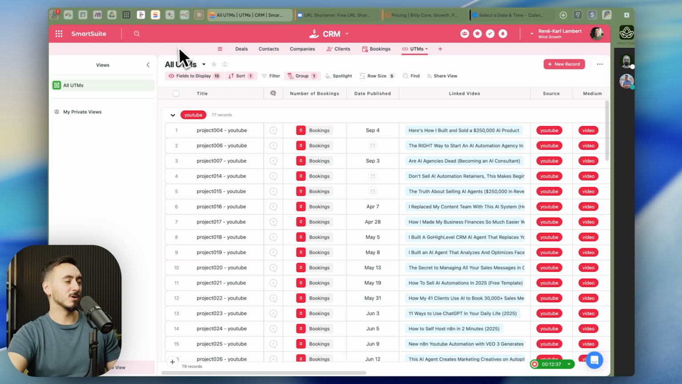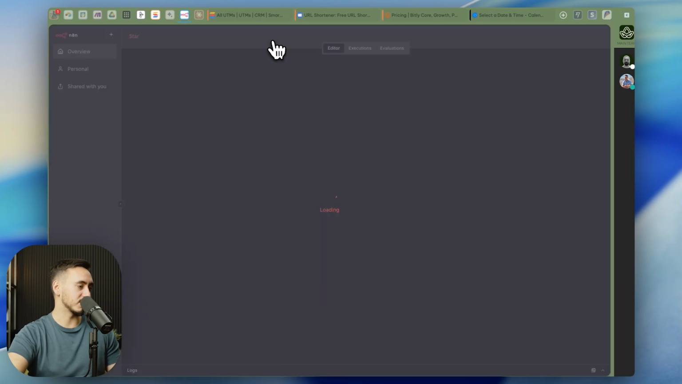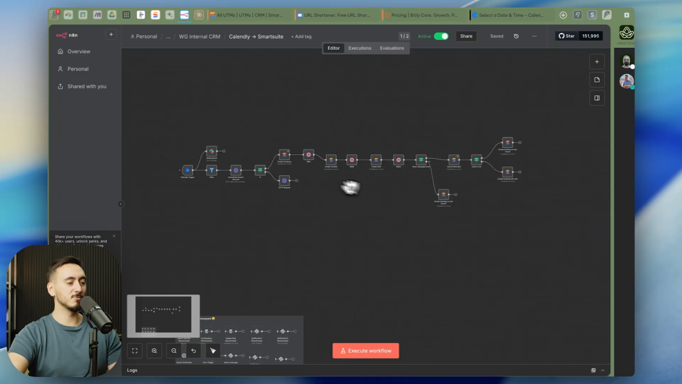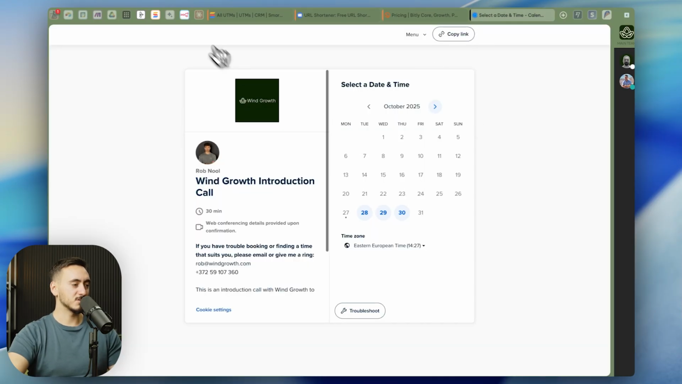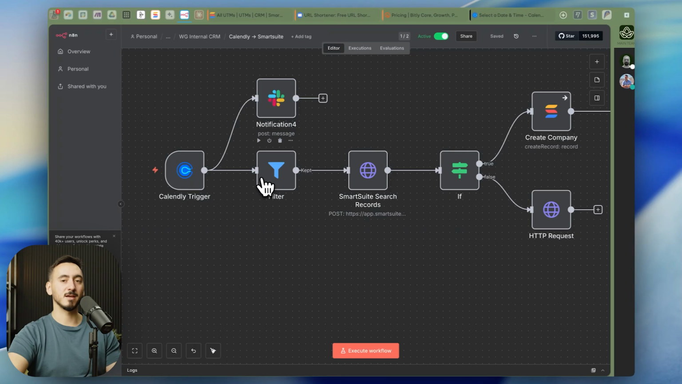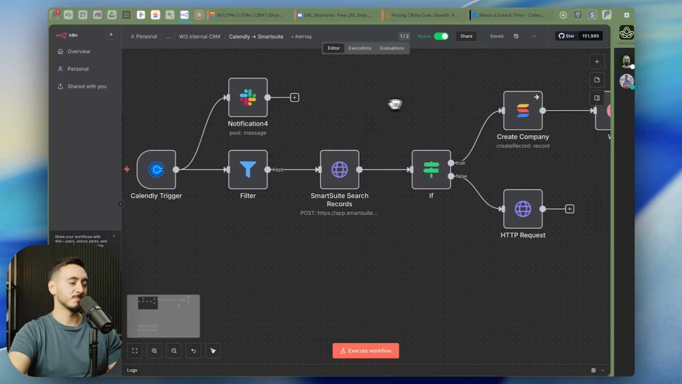Whenever someone books a meeting with us, we create a booking and then we associate it with the UTM. So if I show you on N8N right now, we have our Calendly workflow. Like I said, the prospect clicks on this link, decides to book a meeting, then it goes into N8N and fires our whole workflow that has the UTM integrated inside. We also get notified in Slack.